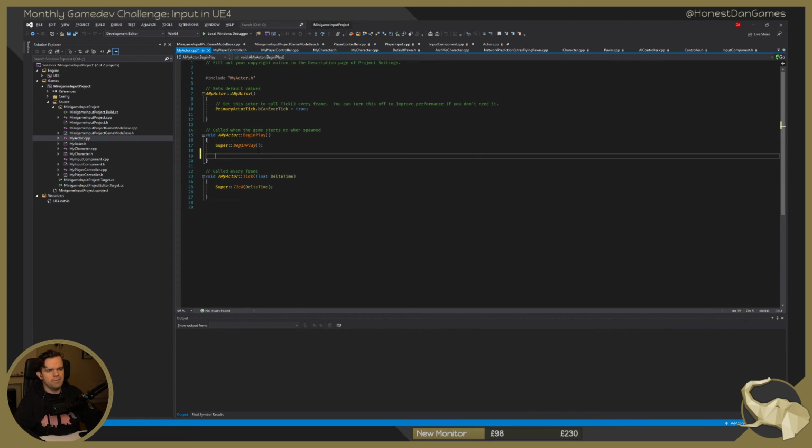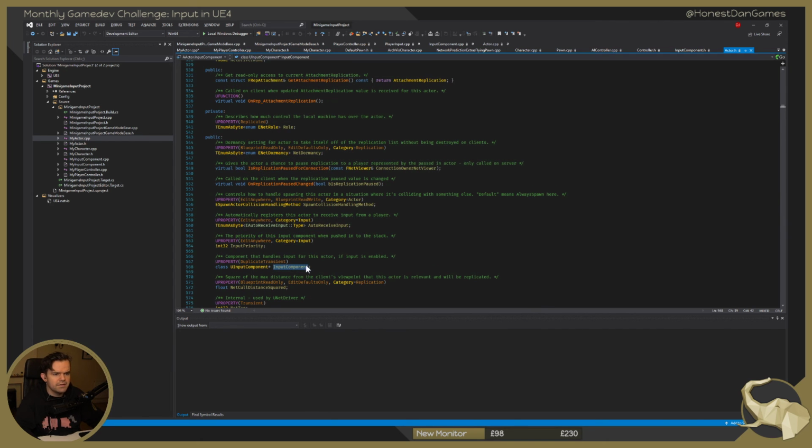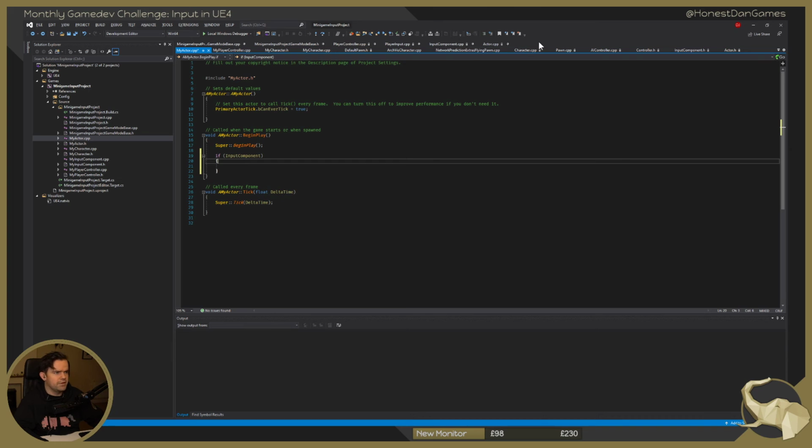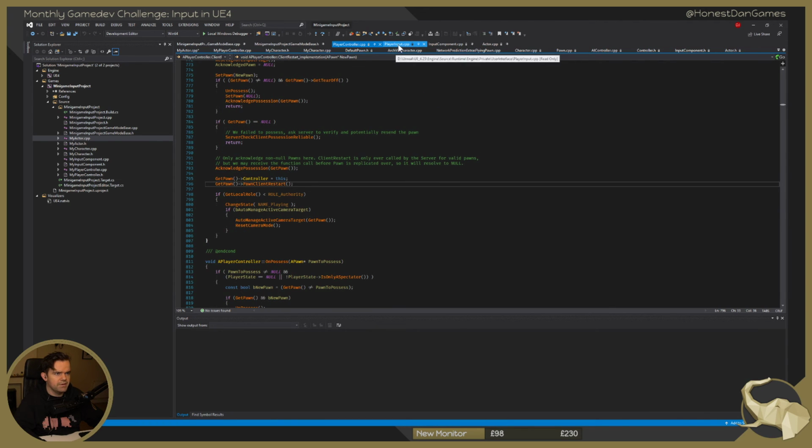Okay, so what we want to do here is get input component. So every actor has an input component, which is something I forgot about. You see in here, we're in the actor class. If the input is enabled, which it should be, then we want to go ahead and we'll do our bindings like we've done in the other ones, right? So we'll keep it exactly the way that we've been doing it.